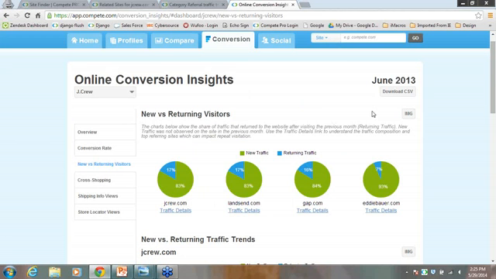So when gathering information about traffic composition, it's really important to note the loyalty of your competitor's customer base or your own. So the new versus returning metrics will show you whether certain campaigns cause an increase in loyalty or certain seasons when customers are particularly loyal.